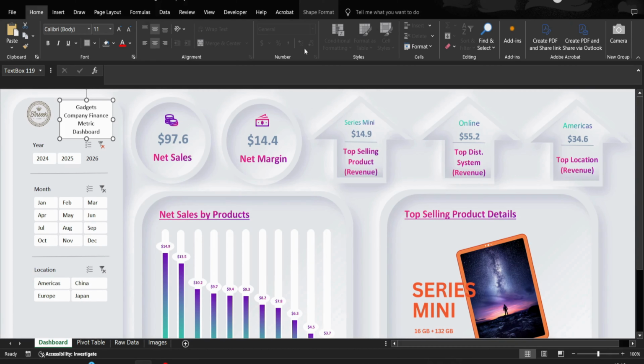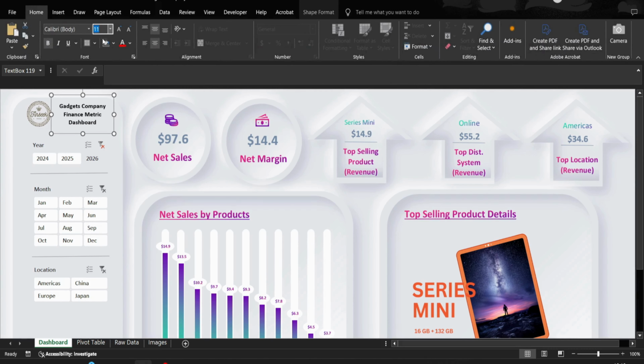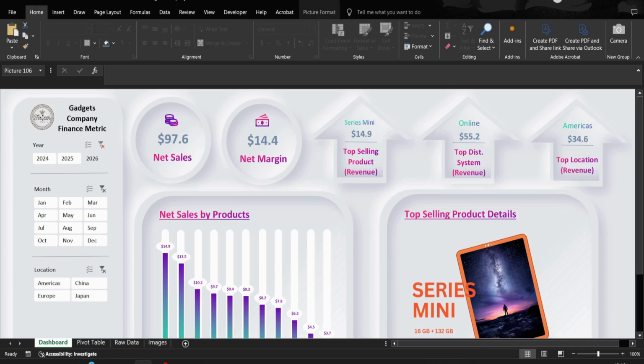And after making it in the center, we don't need the background, so we don't need the shape outline. We remove the outline, and no fill is here. And now let's stretch it a little bit, make it bold, and let's increase its size from 11 to 14, and let's align it again back to what is our requirement here. This looks fine. And let's do one thing. Let's put the logo here.